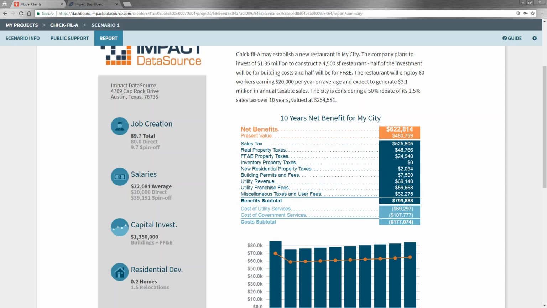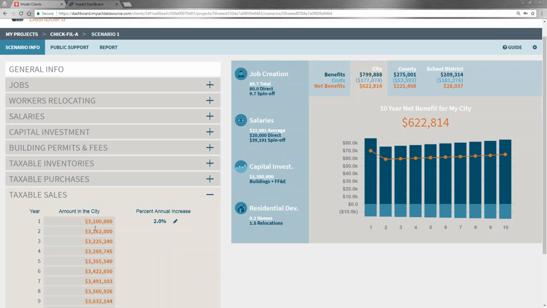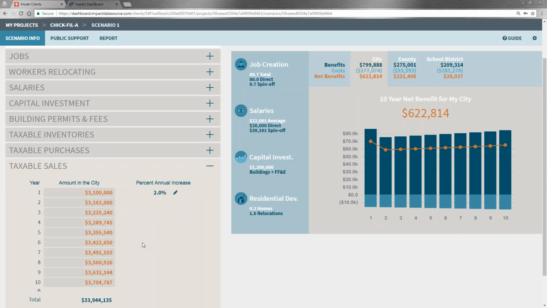So you can see as you work through projects, you're going to see differences in them like this, and you're going to be able to isolate the set of assumptions that are driving the greatest impact. In this case, again, the sales taxes, and specifically the sales taxes from the restaurant itself, are the main driver here. And so if there was any sort of concern about whether or not they would hit that particular number, maybe you want to do a scenario where they only hit $2 million in taxable sales.